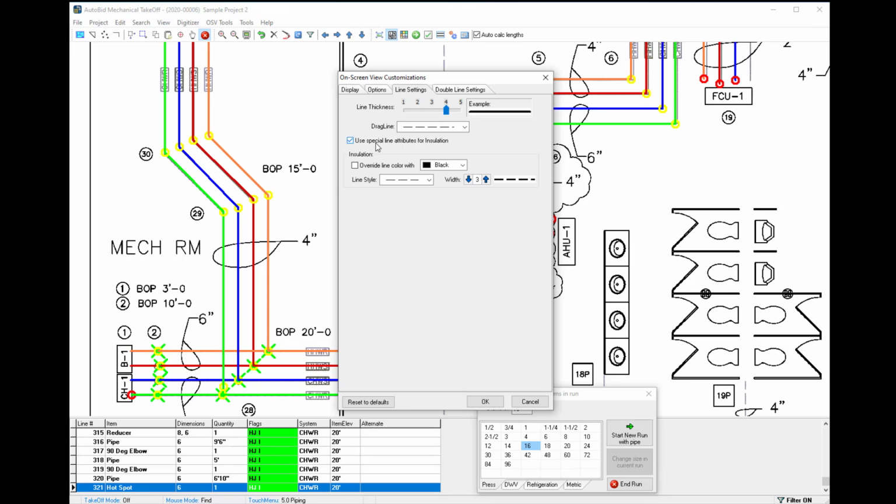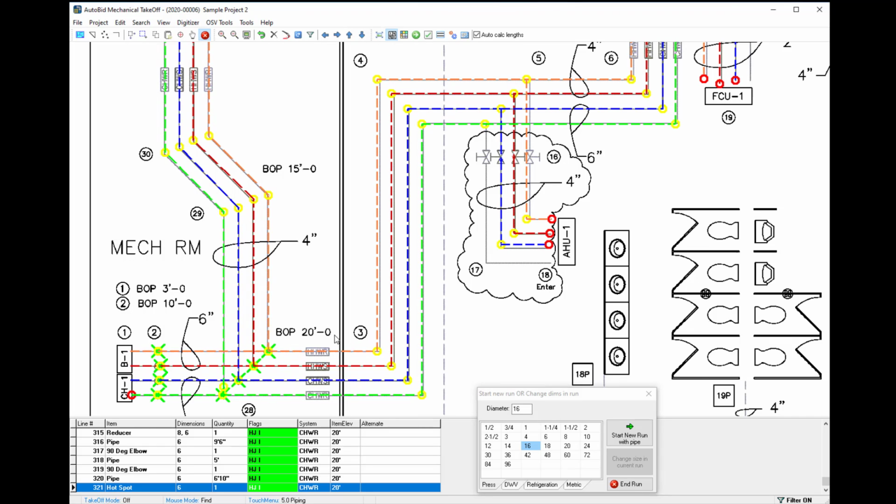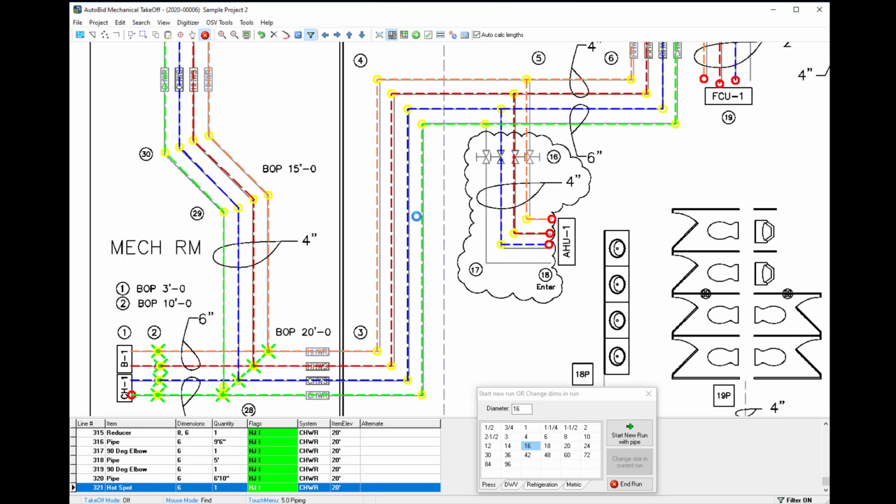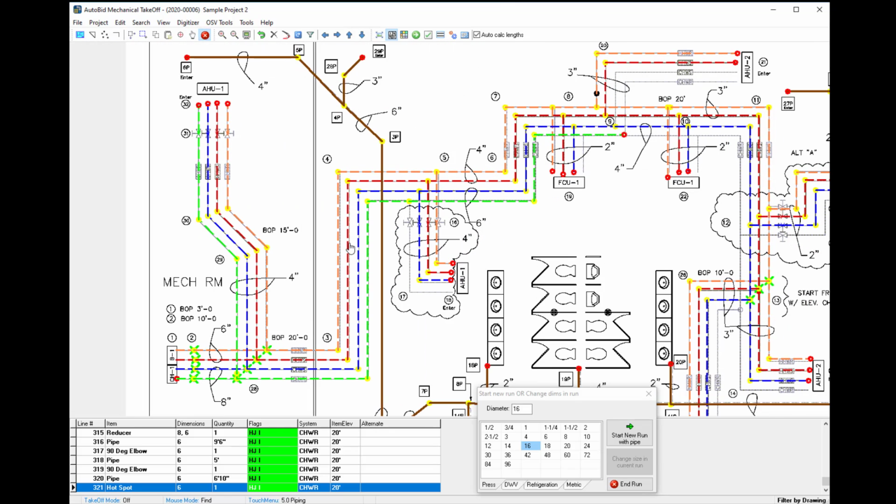So I'm going to choose this special line attributes for insulation. For my line style, I went to a dashed line with a width of 3, and when I click OK, you could now see the insulated pipe shows up with this dashed line in the system color. Now I did actually filter out a system that was uninsulated, which would be my underground pipe, and you can see that shows up as a solid color.